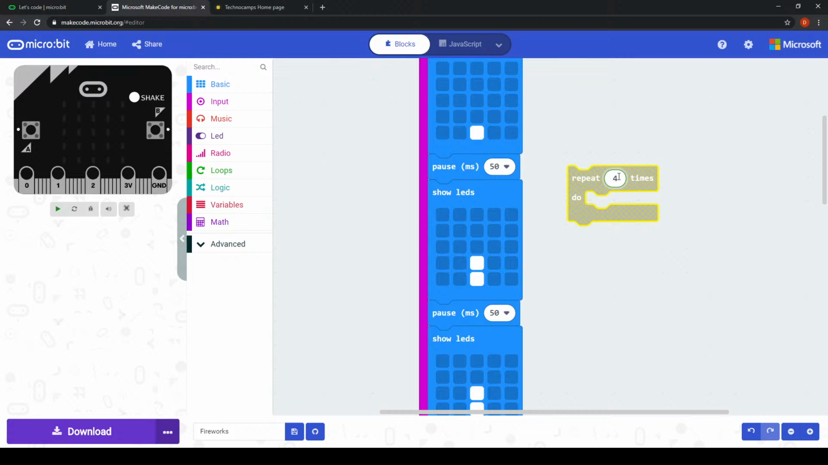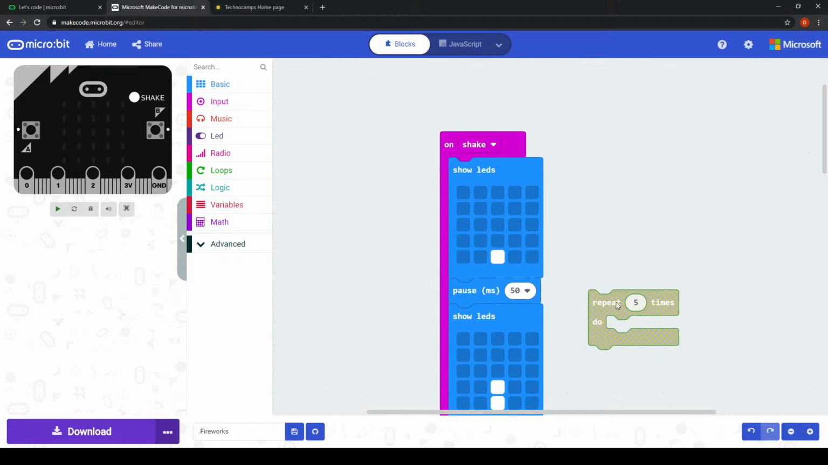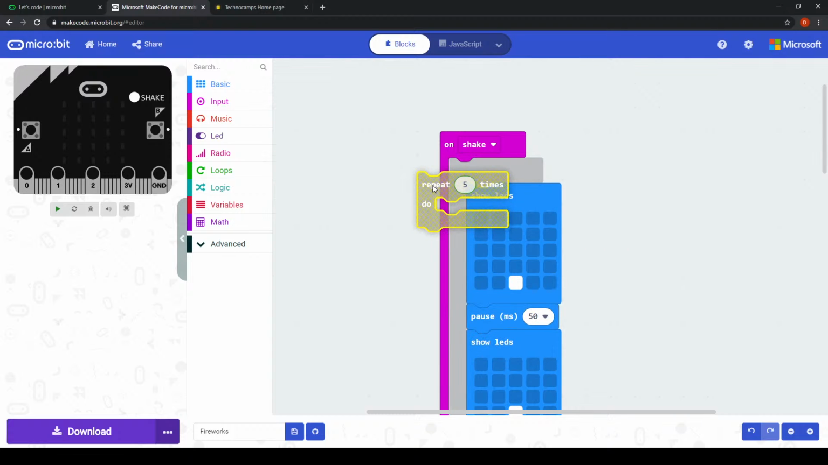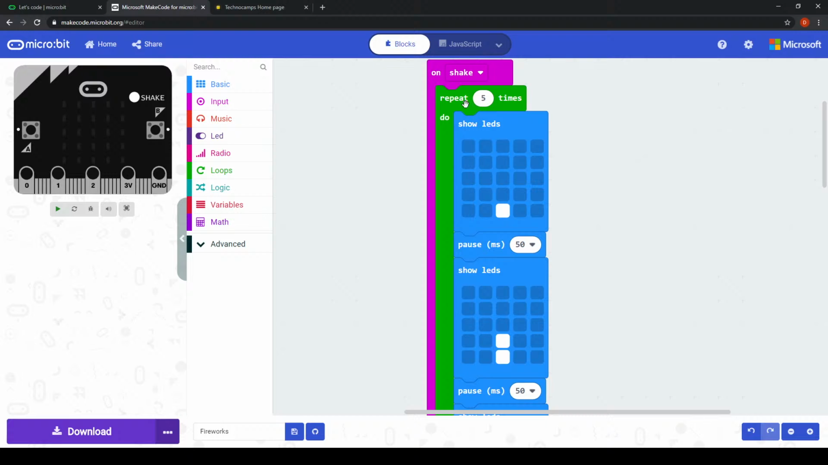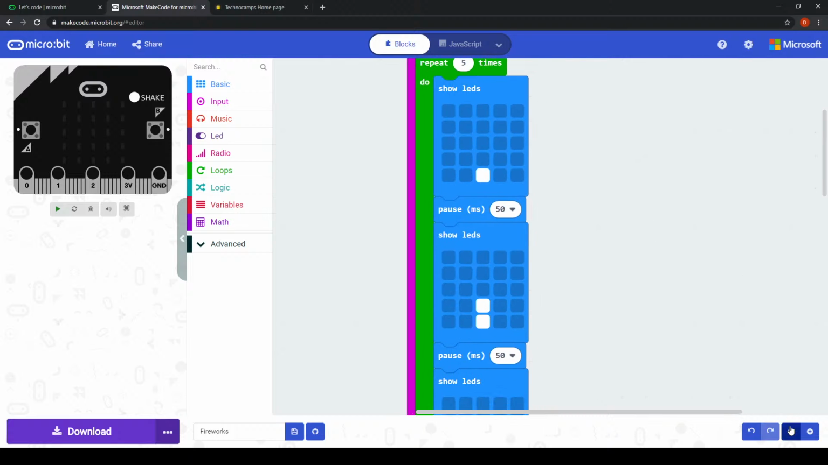And you can change this value to being whatever you like. So for an example, I will set it to being 5. Okay? Now, what you can do is you can pop this repeat 5 times block into your onShake block. Now make sure that it does go into the onShake block so that it looks like this, okay? So that everything that's inside of onShake is contained inside of this repeat 5 times block. So it kind of looks like that, okay?